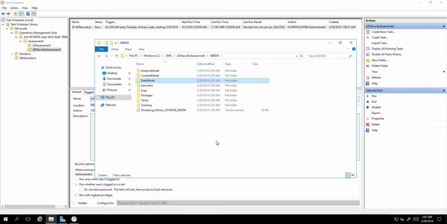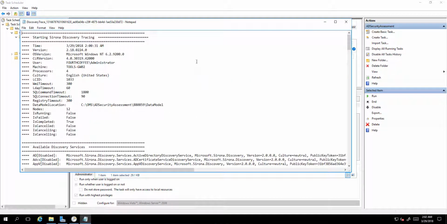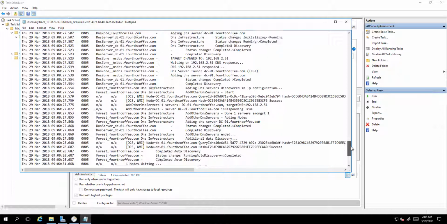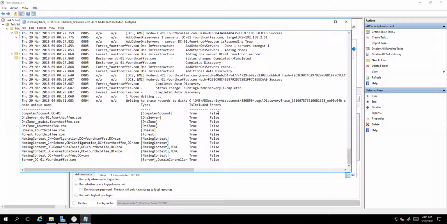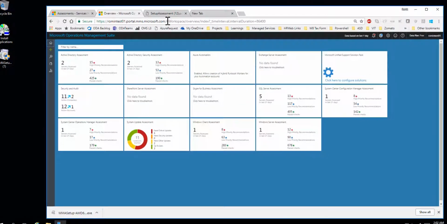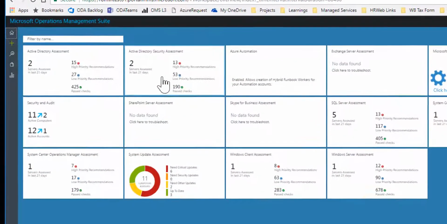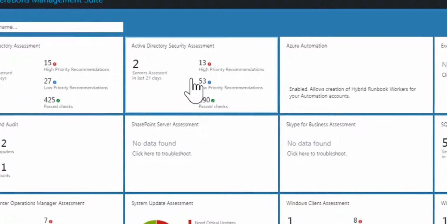Once verified, go into the Logs folder and open the Discovery Trace. You scroll to the bottom and make sure that there are no errors. If the error column here is all false, that means there was a clean discovery and the assessment execution was successful. After 2 or 3 hours, go into the OMS portal and click on the Active Directory Security Assessment.